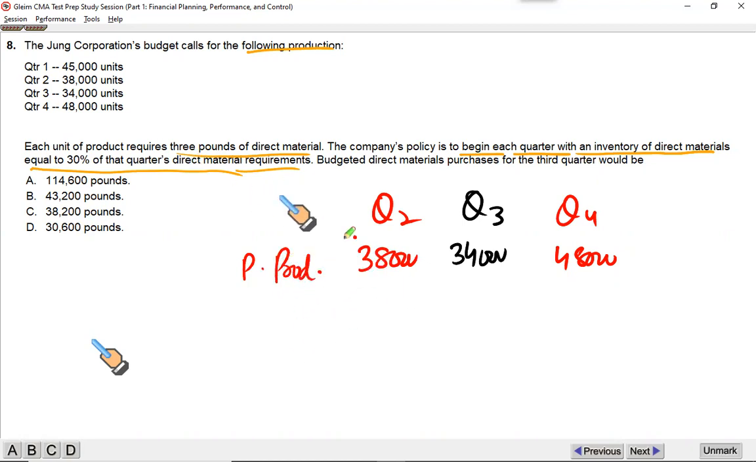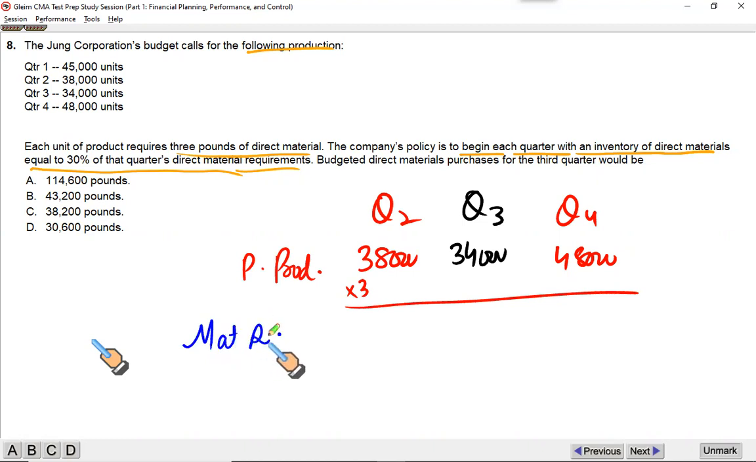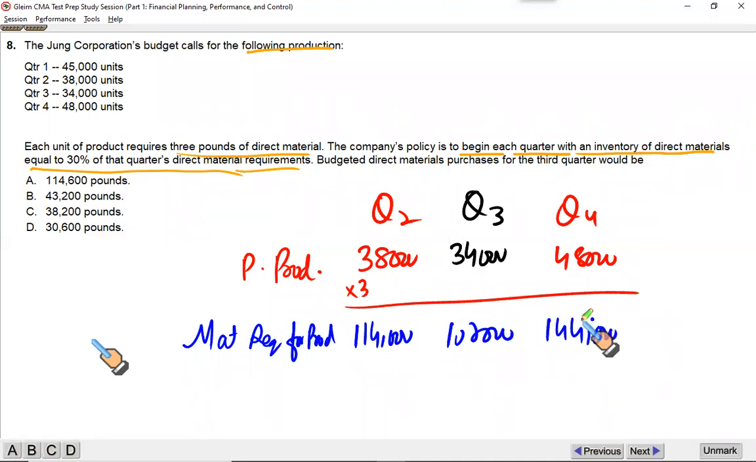Each unit requires 3 pounds of material. So multiplying each with 3 will give you what you call the material required for production, not the answer, material required or needed for production. So 38,000 times 3 gives you 114,000 pounds. 34,000 times 3 gives you 102,000, and 48,000 times 3 gives you 144,000. This is the material required for production.